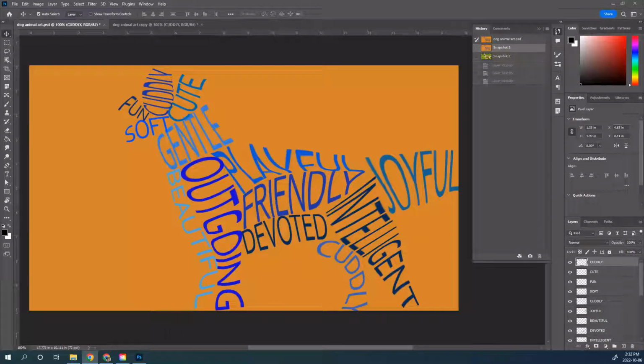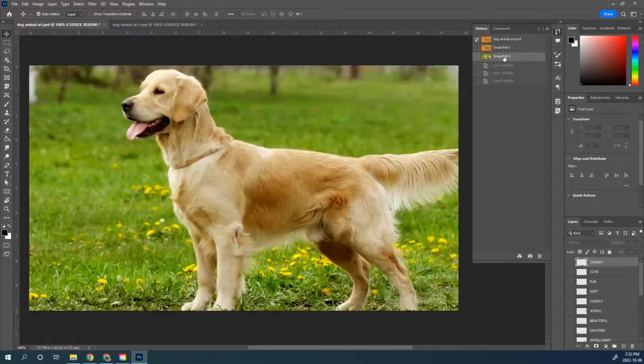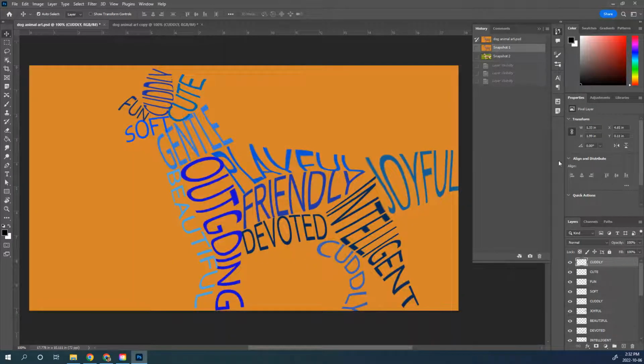Hi everybody, I'm going to show you today how you can use Photoshop to turn a photo of an animal like this one into just having what we call word art, so that it looks like the shapes, and we're going to take those pieces of text and warp them.